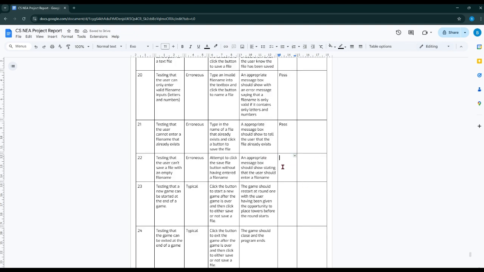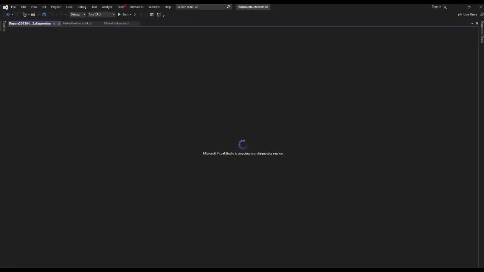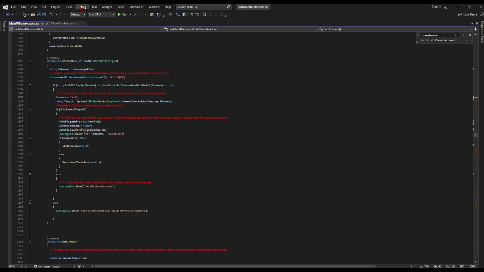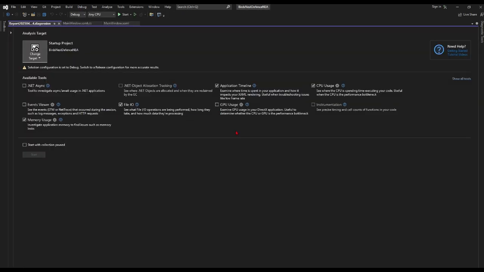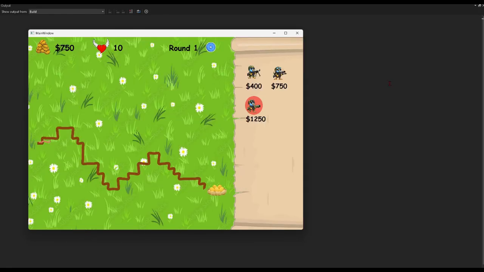So now we're going to test that the user can't save a file with an empty file name, and that should give us an appropriate error message if we try and do that. So let's go ahead and try that. Once again, I'm just going to let the program run until the end.